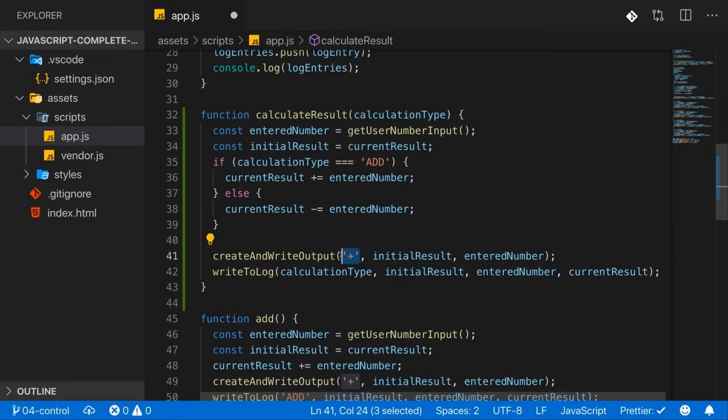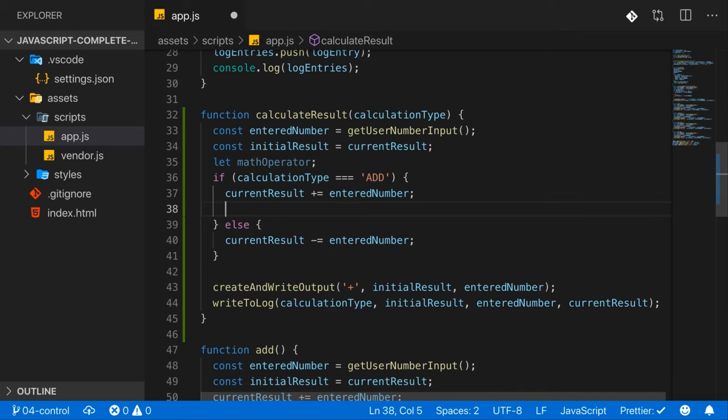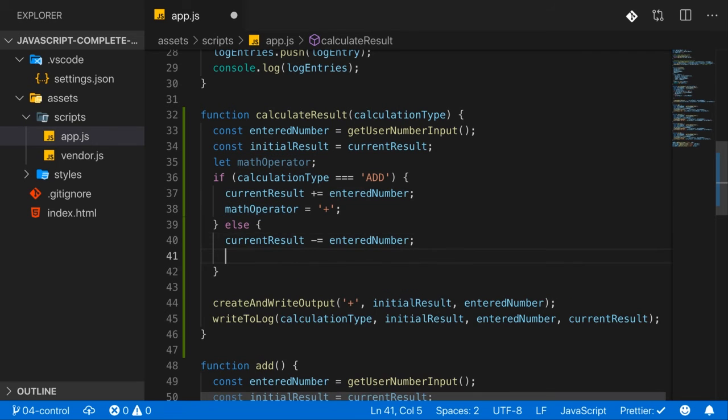And now here, for the plus operator, well, we just have to introduce a new variable here, math operator, for example, which by default has no value. But then here in the add case, I set this to be equal to a plus, and now just with one equal sign, because here I'm not checking two values, I'm not comparing two values. Instead here I want to assign this as a value to the math operator variable. And in the else case, math operator simply is a minus. So that's just a string, of course.